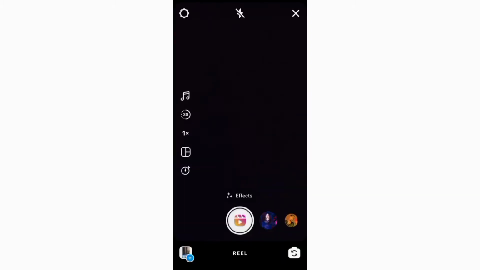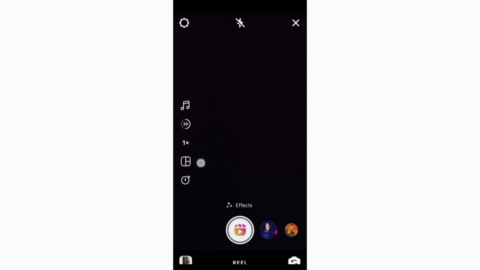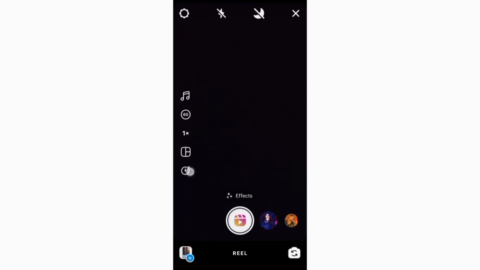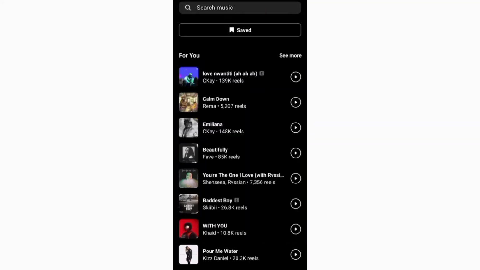And on this same recording screen, you can also record a short video of up to 60 seconds using the front camera or the rear camera of your phone. Now, using these features on this left side, you can time your recording, choose a video layout, set recording speed and video length, align your video, and also add some more sounds or music.